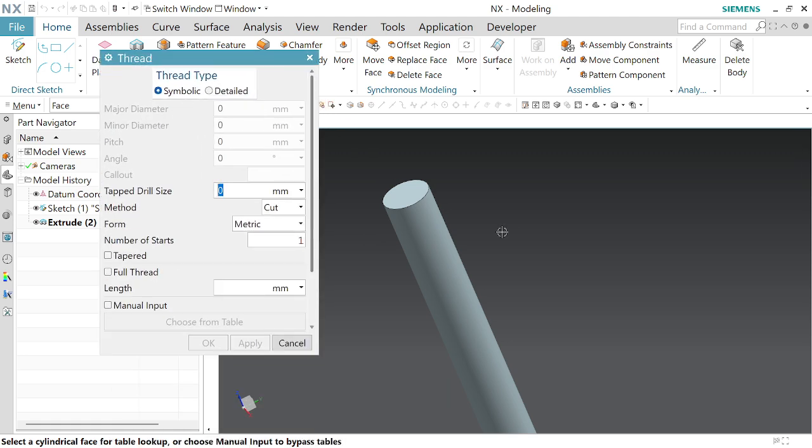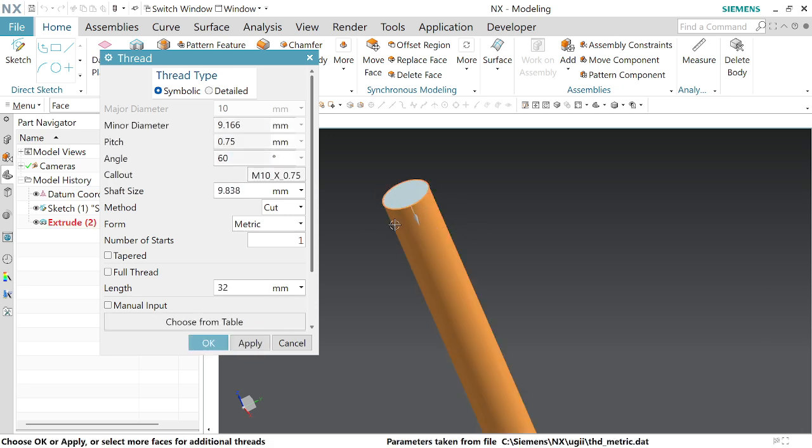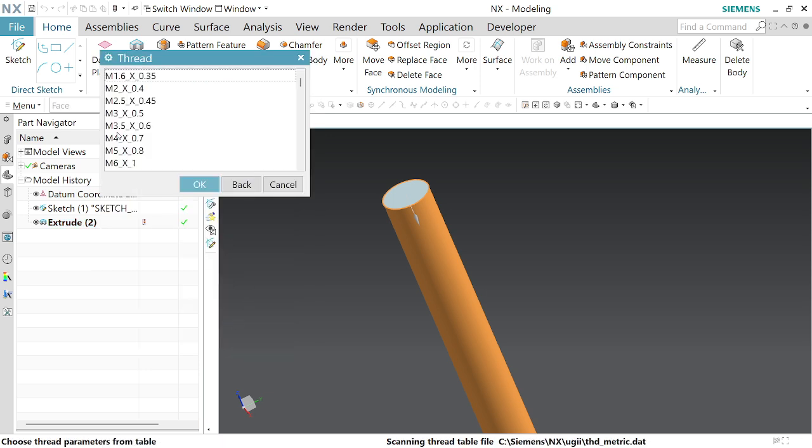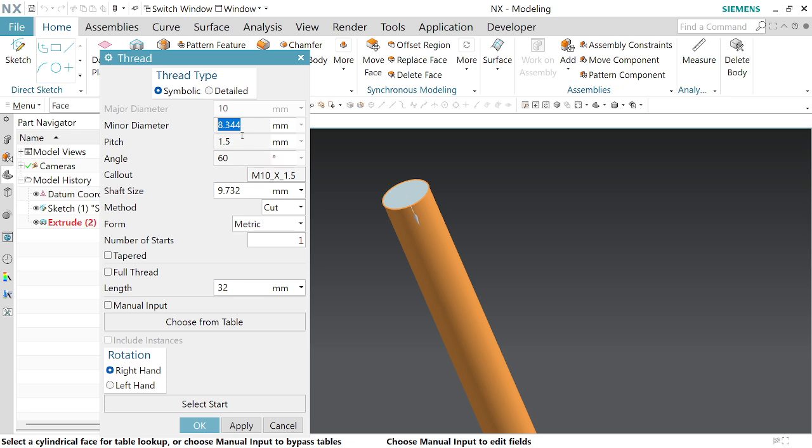After selecting symbolic, you have to select the surface on which the thread should get created. I have selected the surface. My diameter I am taking as 8.8. It is not giving me the option to change. Here is the option to select the pitch. As per that, the minor diameter gets created. It's an M10 thread. M10 into pitch is 1.5. The minor diameter comes as 8.344.